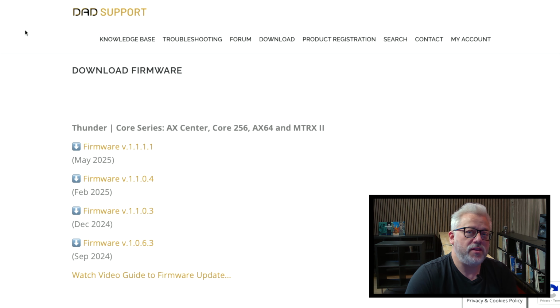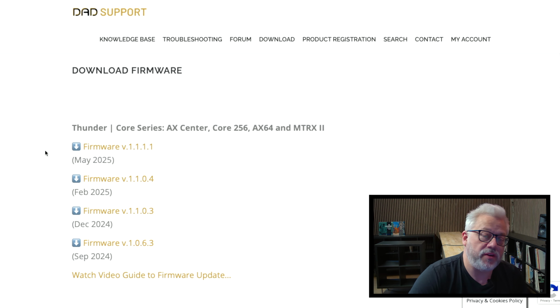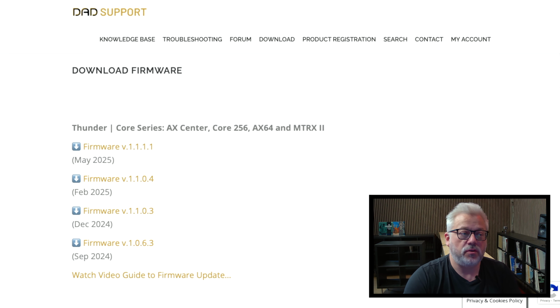Now, normally we wouldn't really say, go get the firmware, update the firmware, but it just so happens that, as you can see here, we've come with a couple of quite important firmwares here in May of 2025. So we want to make sure that you install those after. I will show you how to do that when you get there, so stay tuned for that.